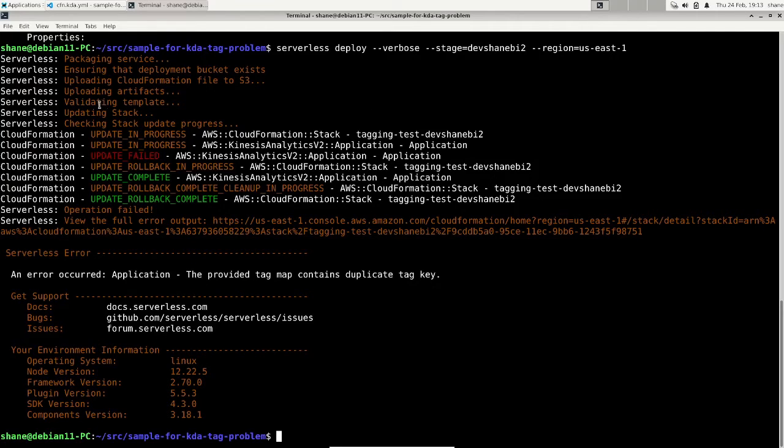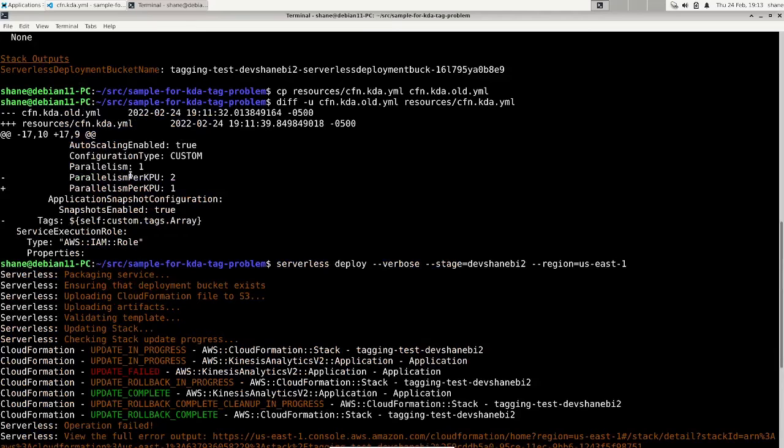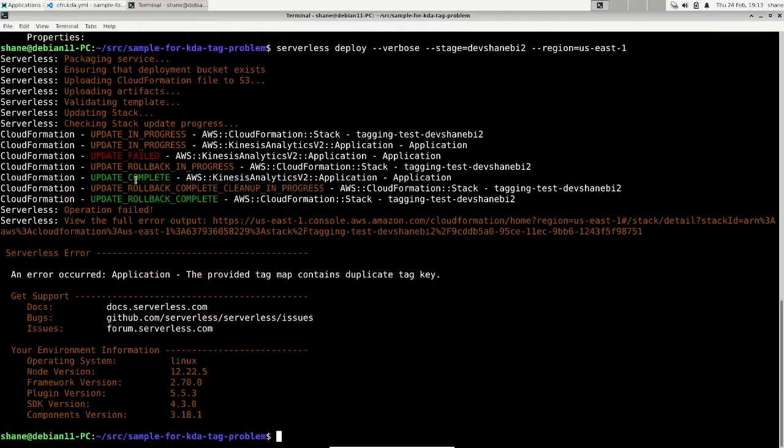This does an update on the stack because the stack already exists. So then an update on the stack is here, and then we know that it's going to do an update on the application because we changed its configuration. Then it fails to update that Kinesis Data Analytics application, so then it does a rollback, because that's how serverless operates. It does a rollback if a stack update fails. And then it tells us what the error was.